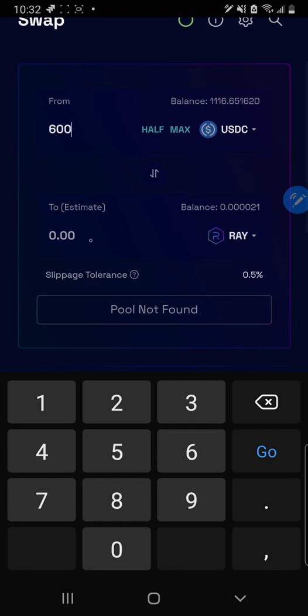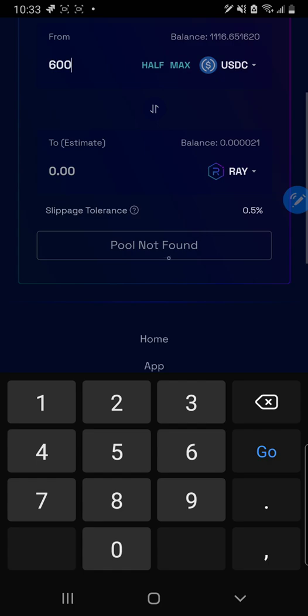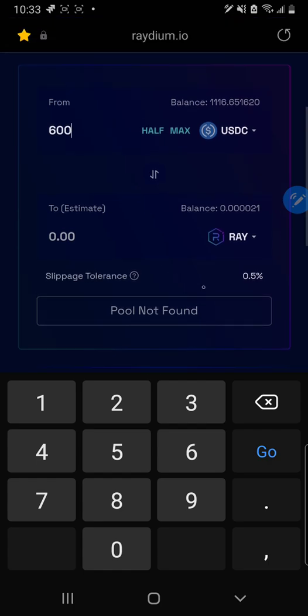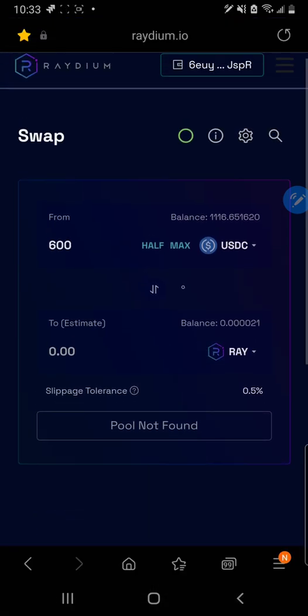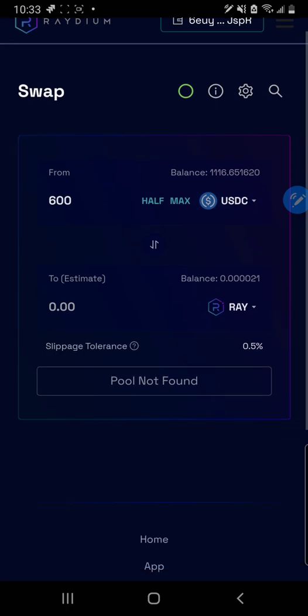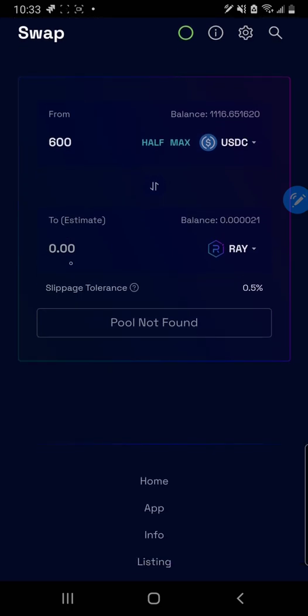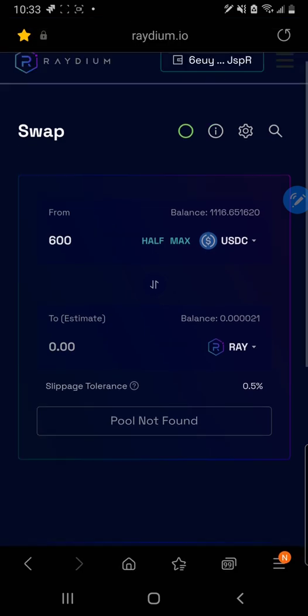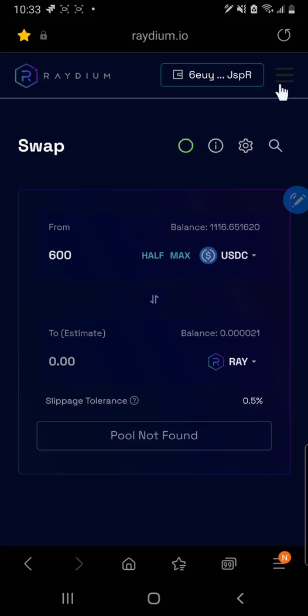So normally it should auto-populate the amount of Ray I'm going to get here. It says pool not found. I don't know why it's saying this. A lot of the time, this is exactly what you're going to do. Normally it's supposed to pop up the amount of Ray that you're getting, but if it's not coming up, what you want to do now is go to the top right corner.